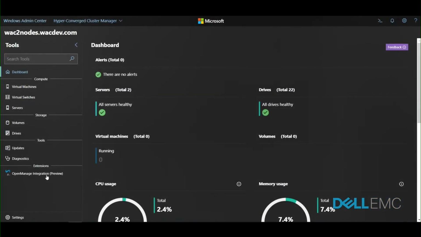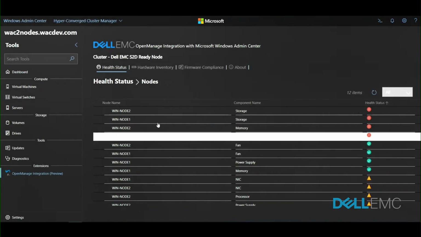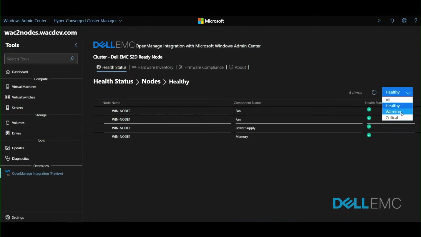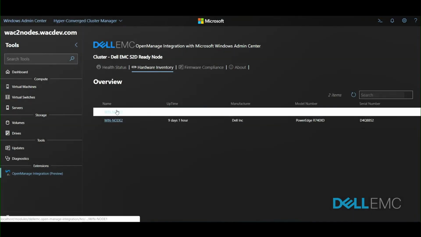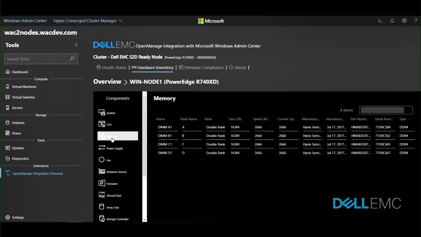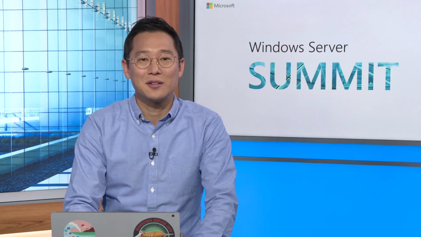Dell is also working on a hyper-converged cluster extension that provides a consolidated view of components across all cluster nodes, and you can easily switch the filter to see components in different states. The Hardware Inventory tab lists the two nodes, so you can easily drill into each node and view the component inventory for each of the nodes. Dell is currently targeting to release the extension later this year, so stay tuned.